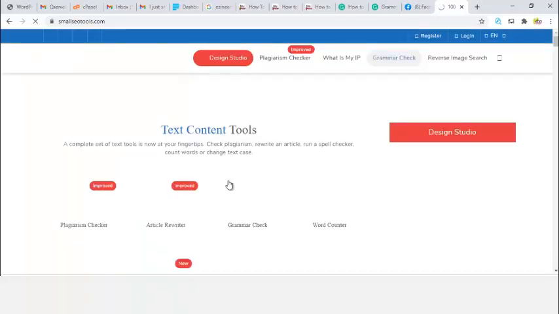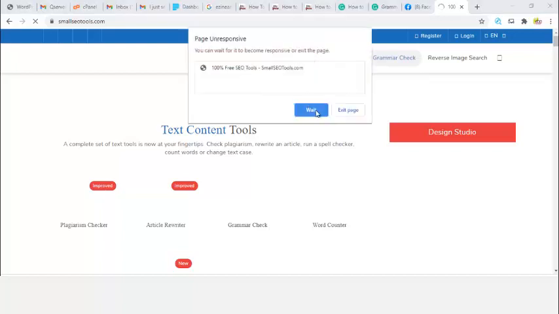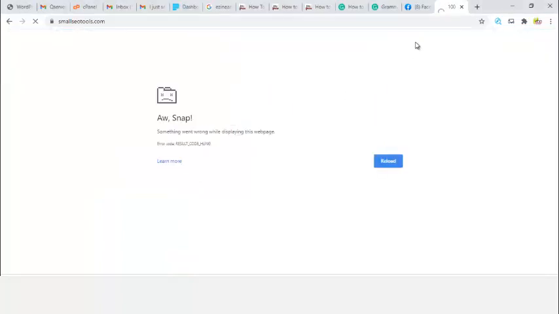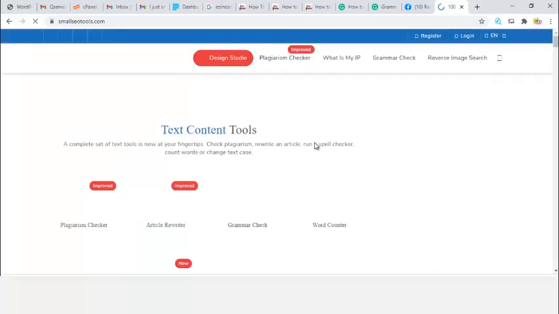I take this article to Small SEO Tools, and when I get there, I just click on plagiarism checker. Let me refresh this. I don't know why this site is slow today. The deal is, when you come to Small SEO Tools, you just click on plagiarism checker. Then you paste the article inside the plagiarism checker, and it's going to check for you if there is plagiarism. If there is, all you need to do is look for the lines where the plagiarism is and rewrite those parts.